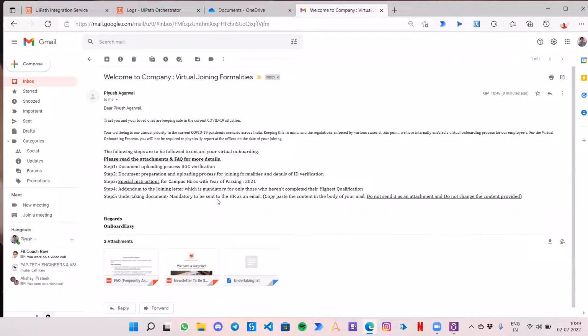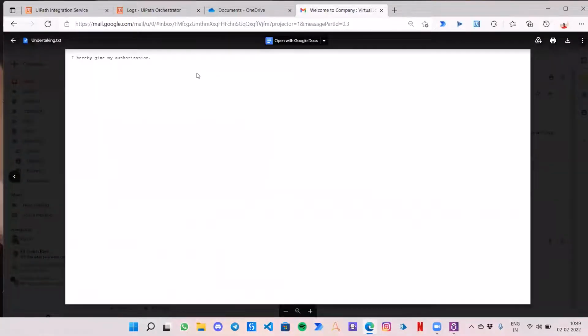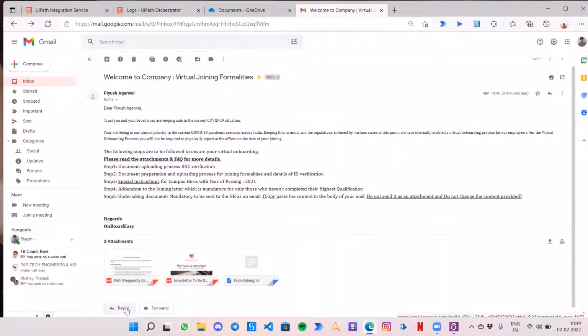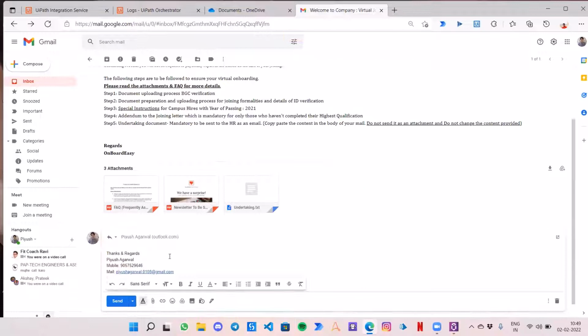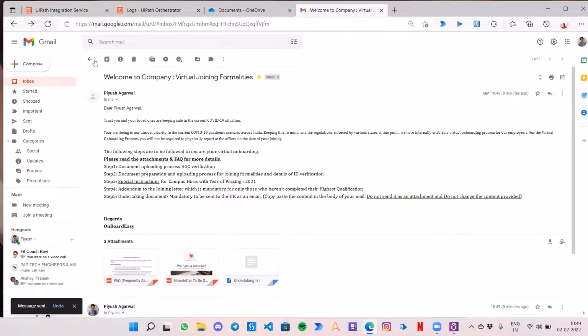So now the main motto is that I need to send an undertaking back, which is a mandatory undertaking document to be sent to the HR as an email. Copy paste the content in the body of your mail. Okay, so here is the content. I will just open and now I will copy this and reply back with this mail. That is sent. So my mail has been sent.